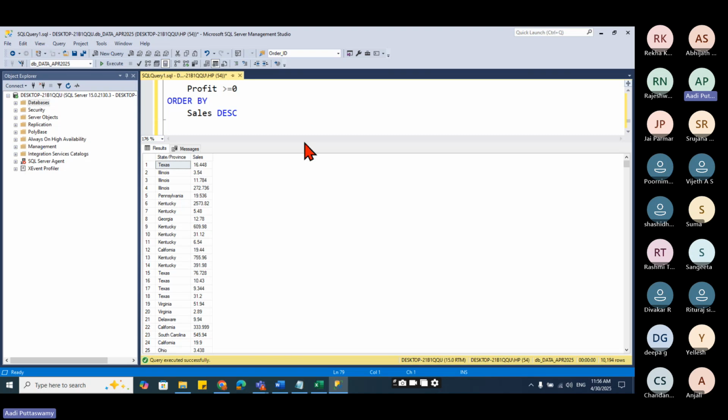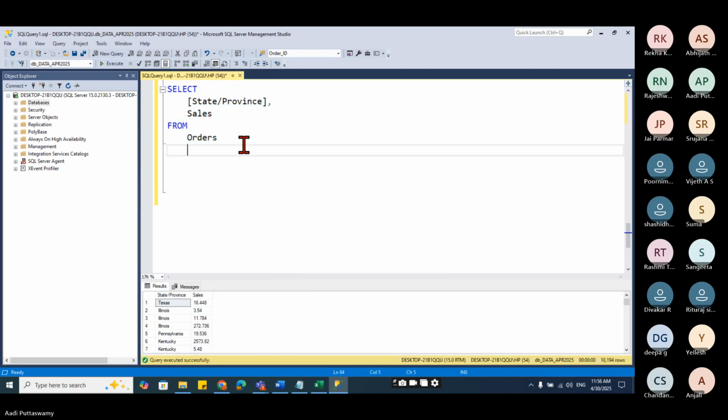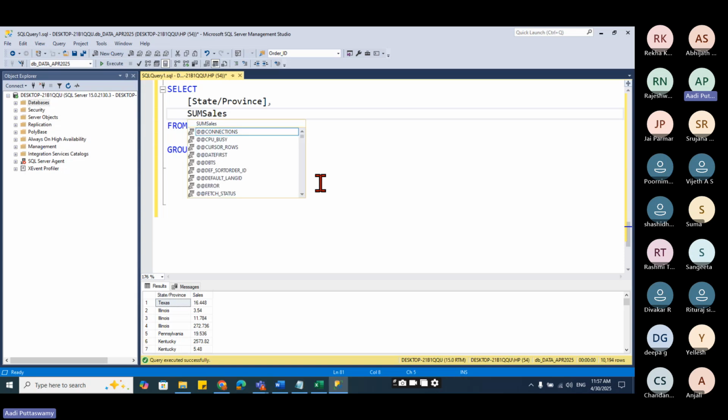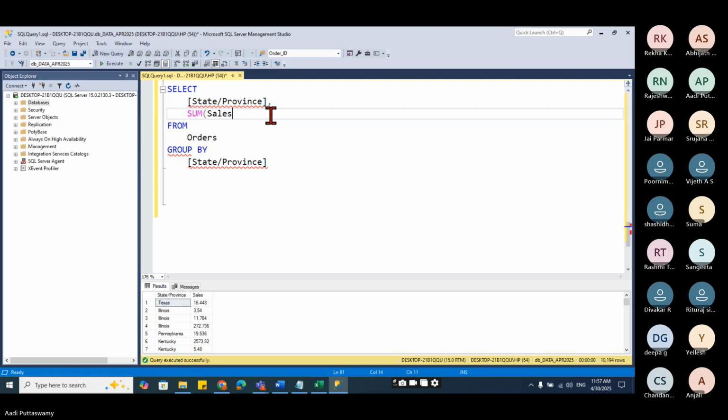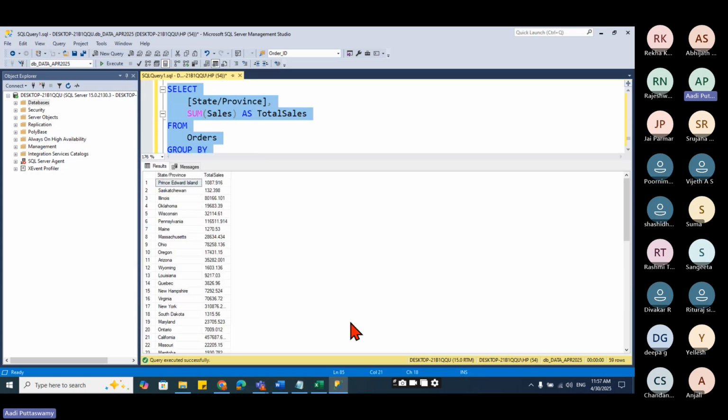So what I'll do, I'll go here and say group by, and then we'll take this state. But for sales, I'll say sum of sales, that is aggregated values, as total sales. See, now if I select this and say execute, can I see this? See, how many records am I having? 59 records are there.